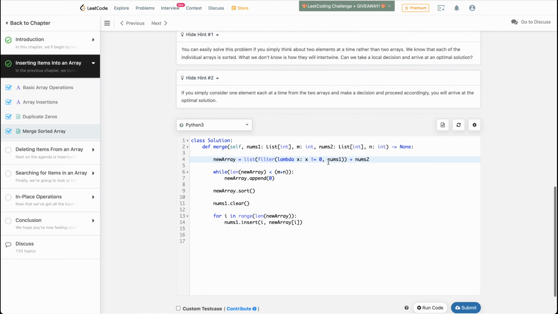So with that condition in mind, what I did was I used this expression. I used a filter to find all the elements that are not 0. So only the elements that are not 0 are kept in this number 1 array. Then from there, I have to convert it from this filter object to a list.